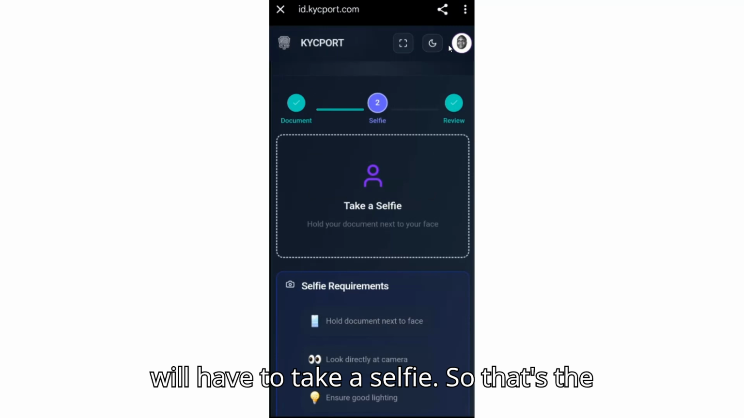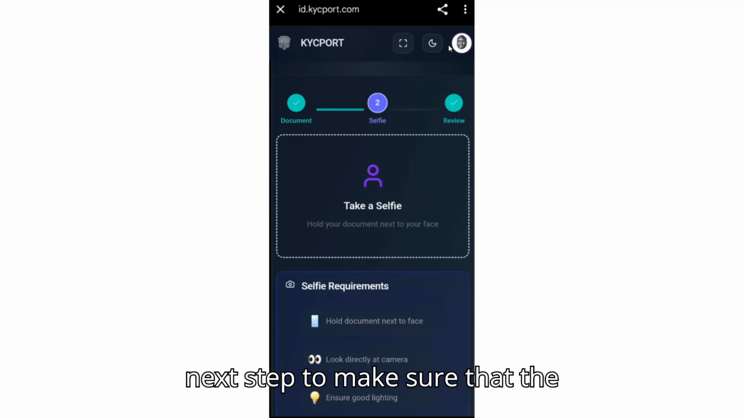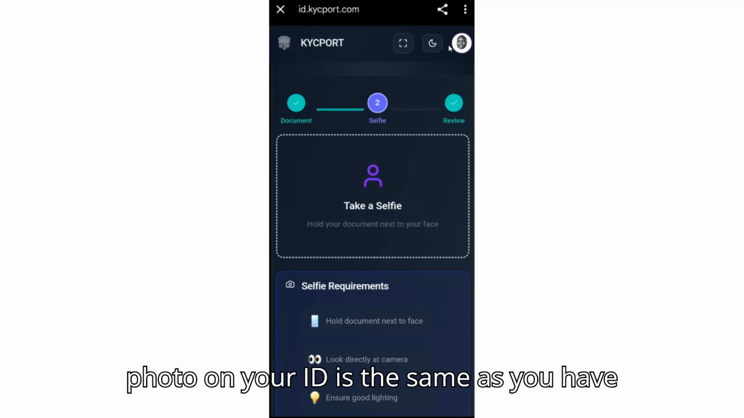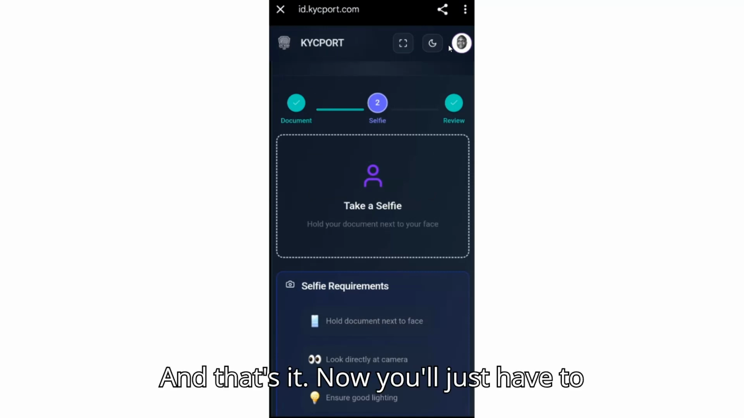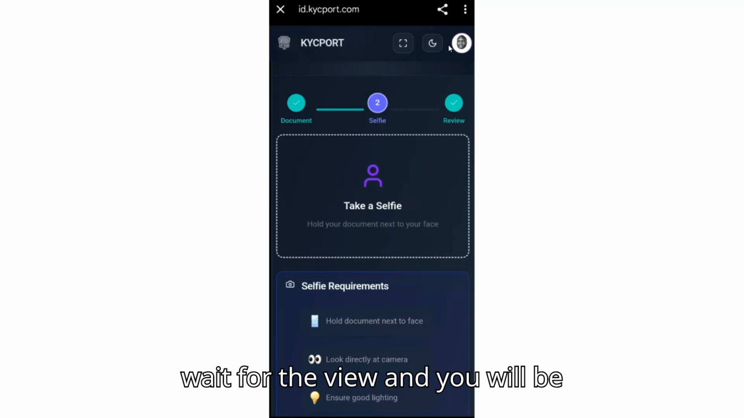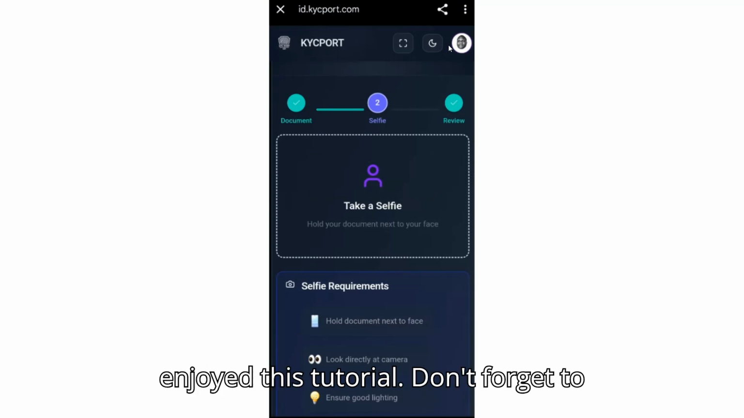Then you will have to take a selfie, so that's the next step, to make sure that the photo on your ID is the same as you have in your life. And that's it. Now you'll just have to wait for the review and you will be verified.